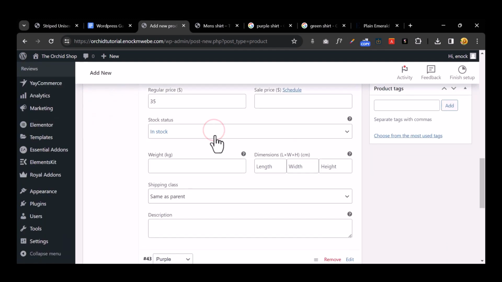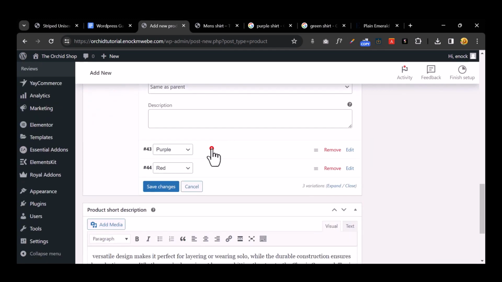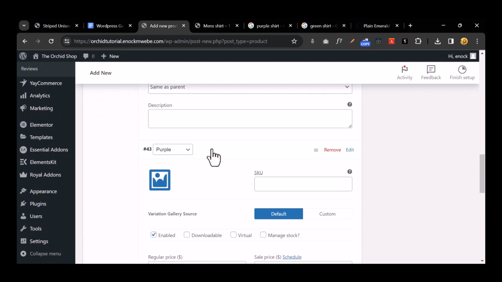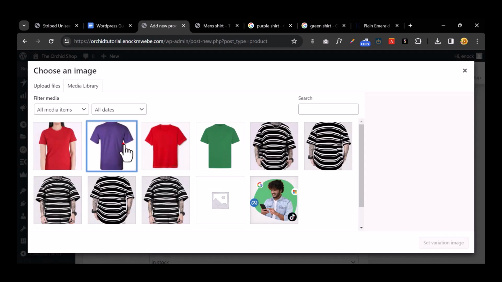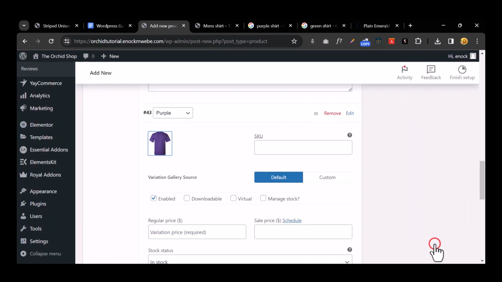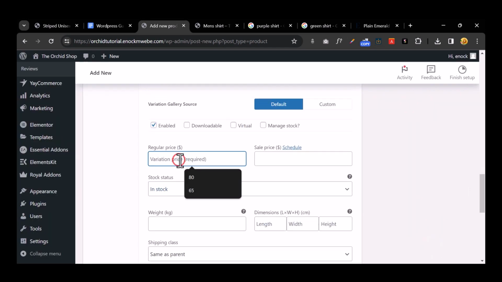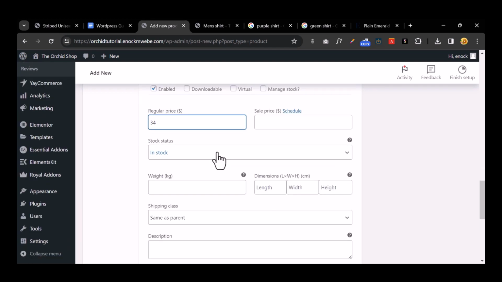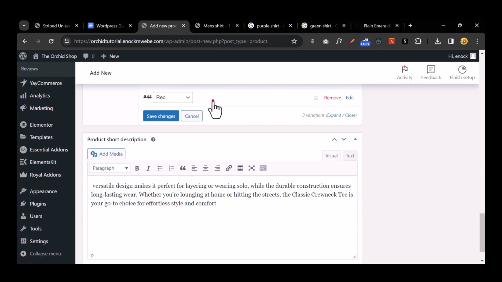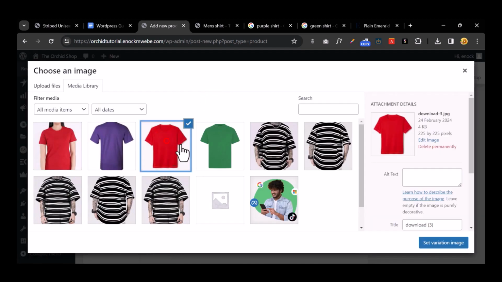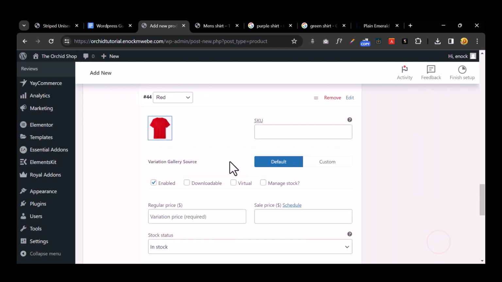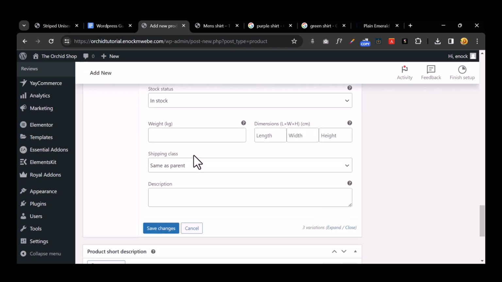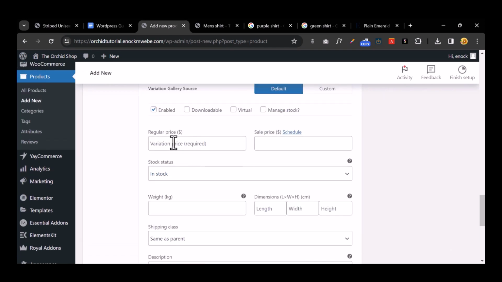Then we go to the purple variant, click on the image and select the image and set variation, and I think let them all be 35. But they can be different prices. Yeah, so let's go to the red one and select the red color, and also make it maybe $35.